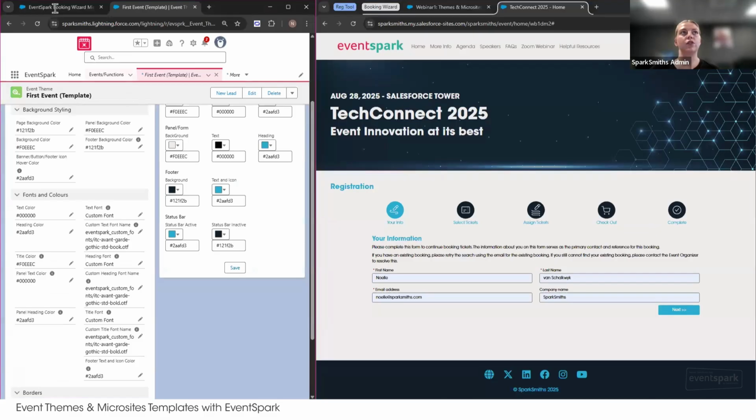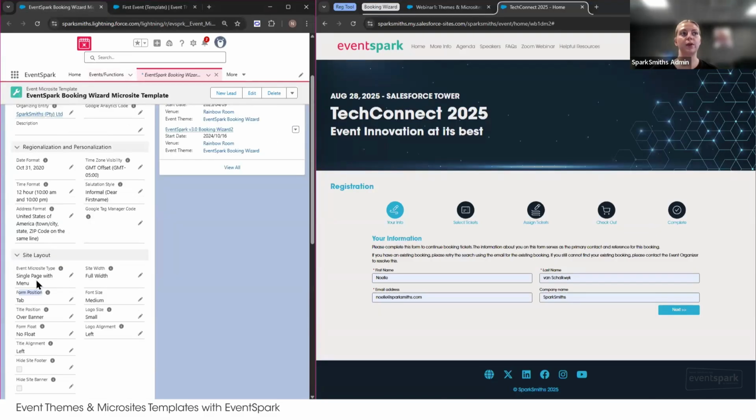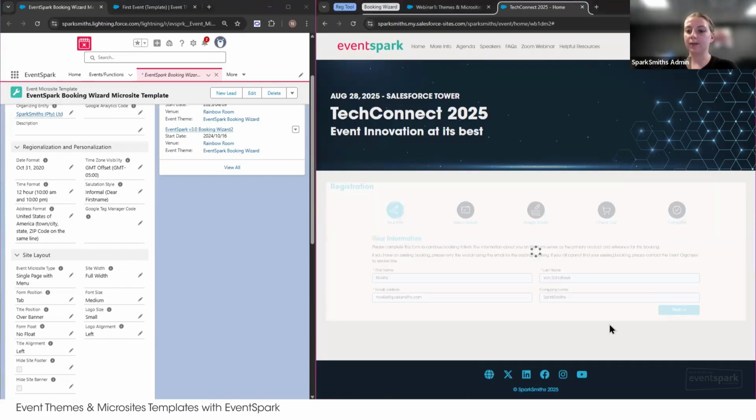So again, just super important, always when you have a Booking Wizard event, it needs to be a single page with menu at the top, and then the form position needs to be in a tab. We have noticed that there are a couple of issues if the setup is not set up this way, so just save yourself a headache and just have it set up the correct way from the start. So going through a registration for the Booking Wizard event, if anyone is unsure, we'll go next.